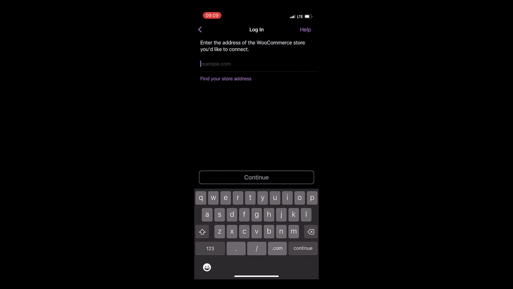Now it's going to ask me for the store address. The store address is the website domain name that you bought, but in this case I'm working with a subdomain. It can still log in. So I'm going to type in marker.enochmueve.com, then I hit continue. Then it's going to log me in.